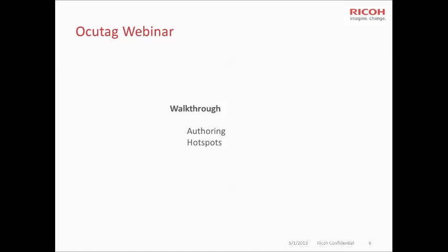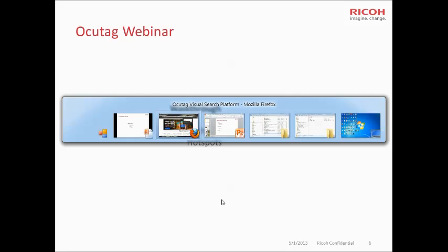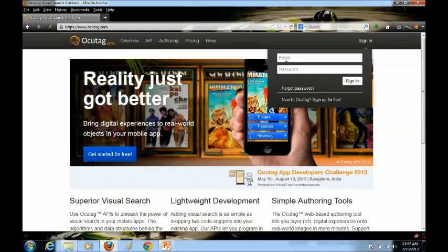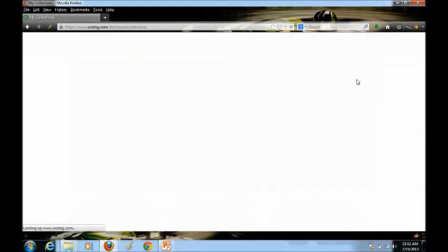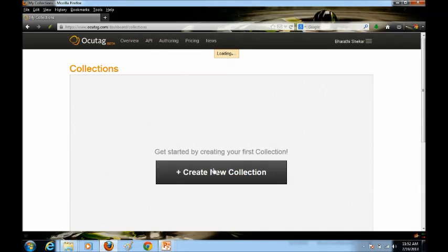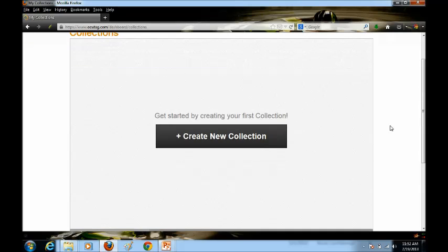So I would like to quickly walk through the authoring experience. I would also like to tell you how to create hotspots. So let's quickly move on to the browser and see how you can create your own collection. Go to ocutag.com, log in with your registered username and password, and once you register you would be asked to create your own collection. A collection is actually a database. It is a database where you would put all the images that you want to be identified, and there is no limit on the number of collections that you can create. You can create any number of collections that you want.